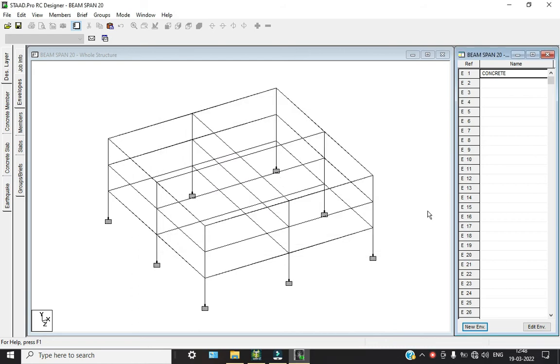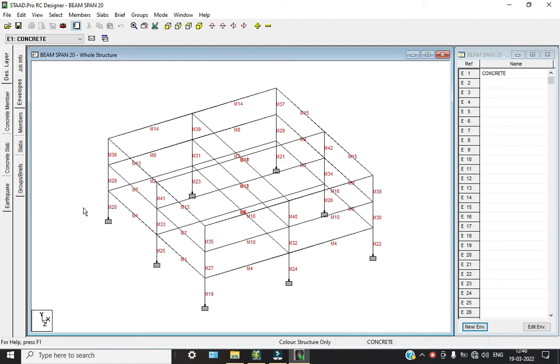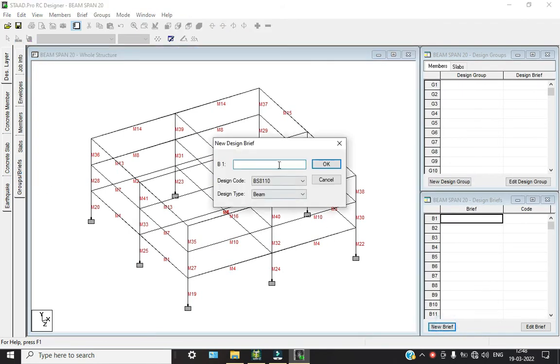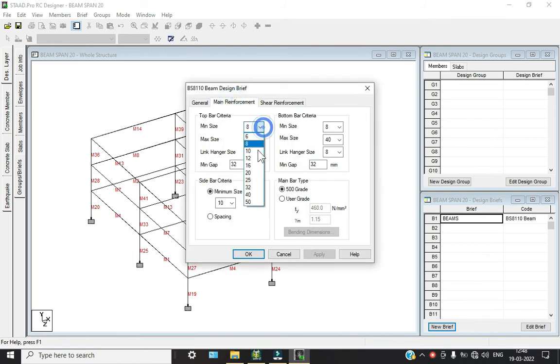So after that, we need to select all the members, auto members, click on auto form members. Okay. So after that, go to groups and briefs, go to new brief, give it as beams, and the code is BS8110. Select beams, on OK. So main reinforcement 12, and this is 10, on OK.